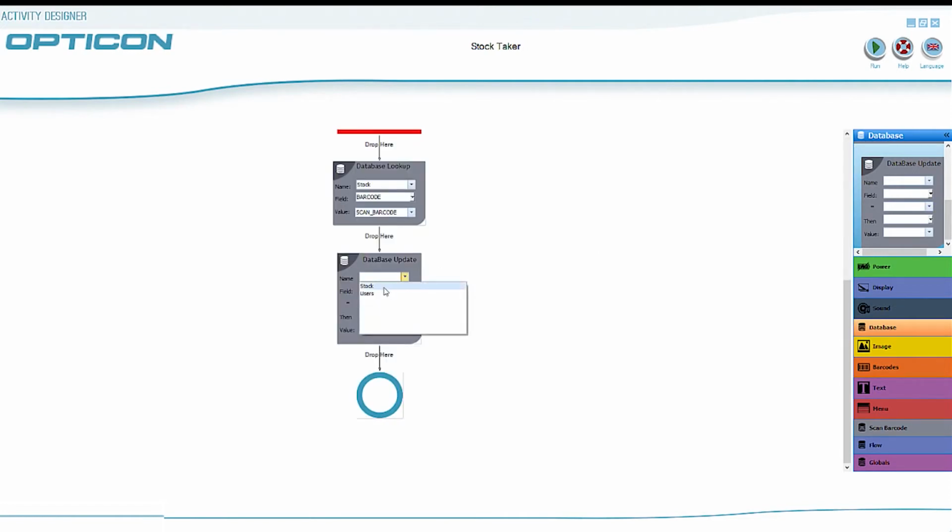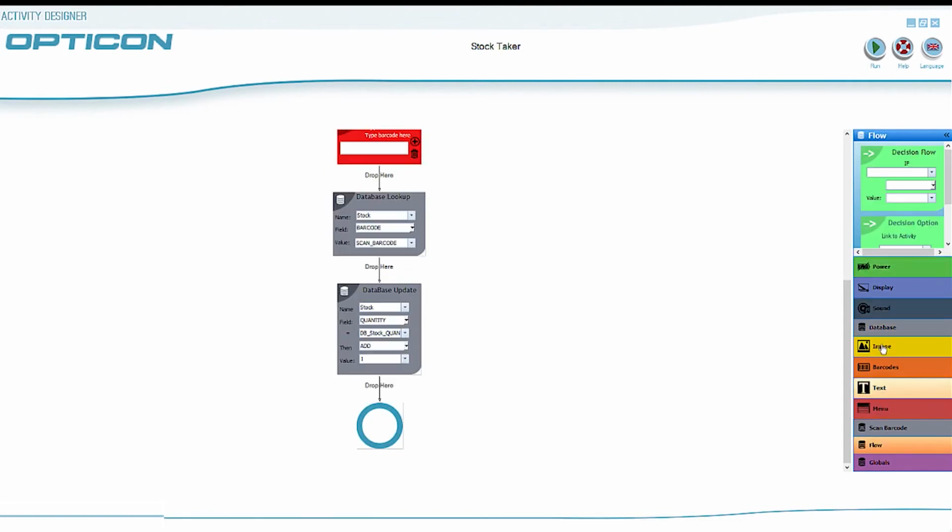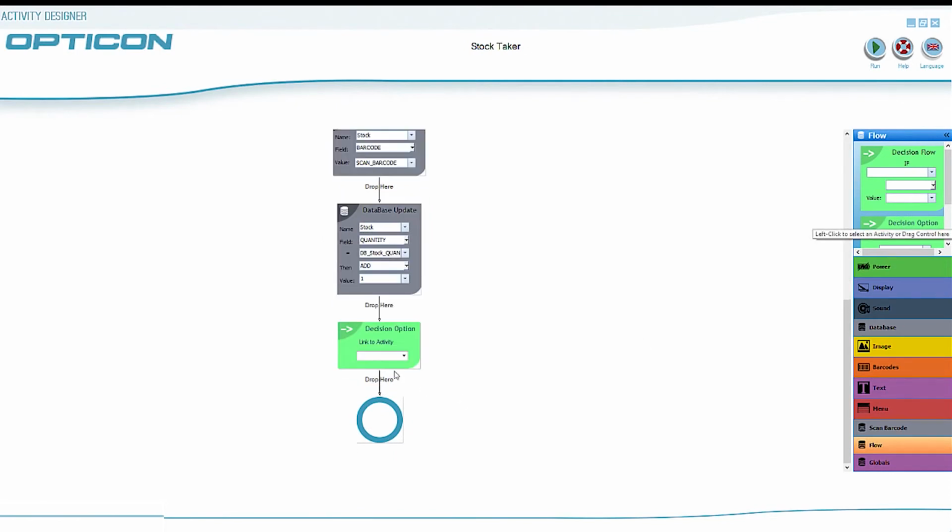In updating the database, we want to go to stock. We want to select the field which we want to update. And we want to specify exactly what we want to do with that value, which is to take the current value that is there and add 1, like you would in a stock take. And we will navigate the user back to the item details page where we will show the new updated count.